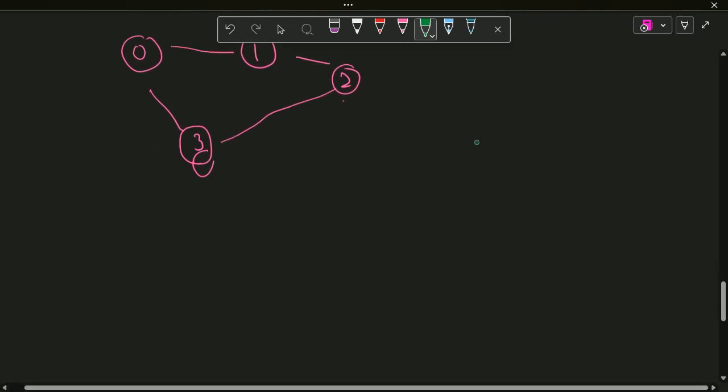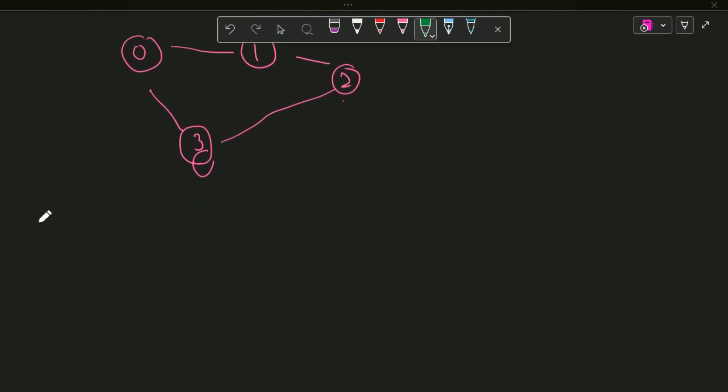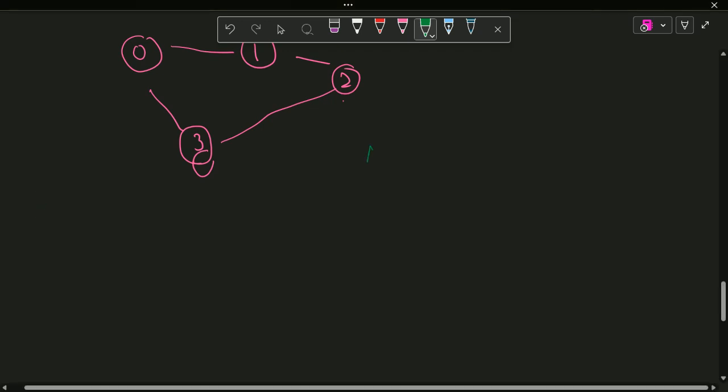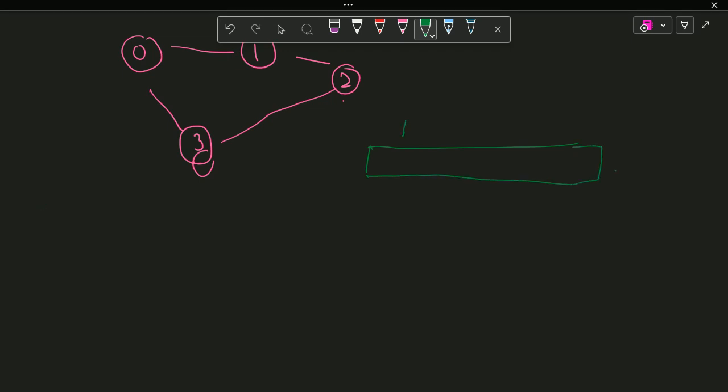Initially, we keep a visited array of type boolean. Initially, all are kept as false, false, false, because none are visited.